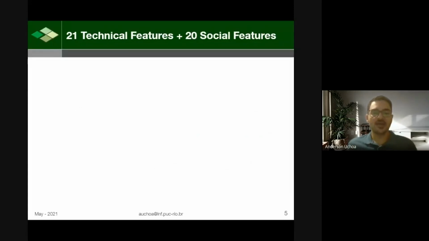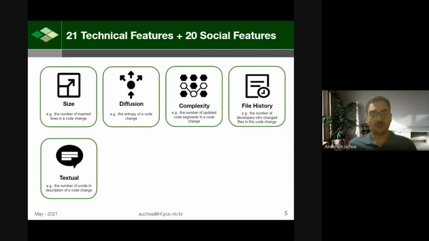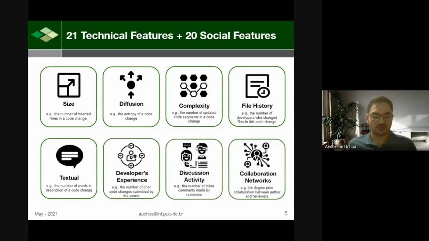For that, we considered 21 technical features grouped along 5 dimensions: size, diffusion, complexity, file history, and textual dimensions. And also 20 social features grouped along 3 dimensions: developer's experience, discussion activity, and collaboration networks.